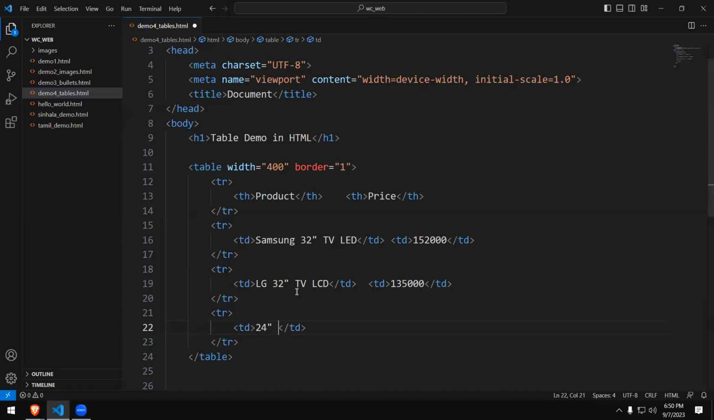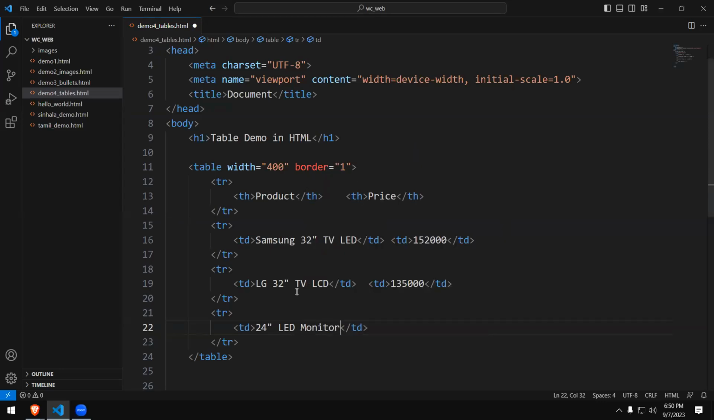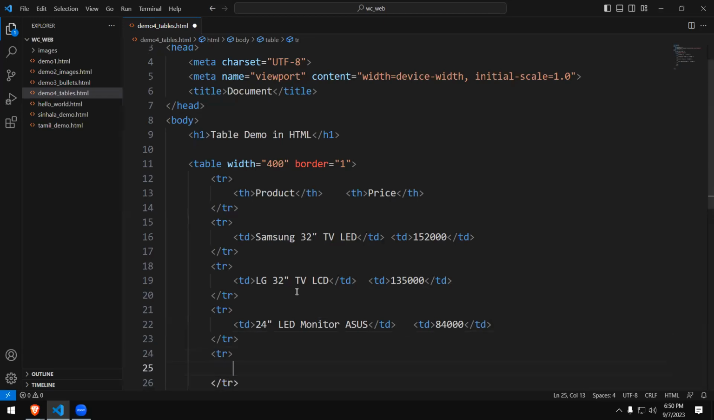24-inch LED monitor, Asus. Let's put the price like 84,000. And not the real prices. Maybe it is more, maybe less. Don't know. Let's put another one.